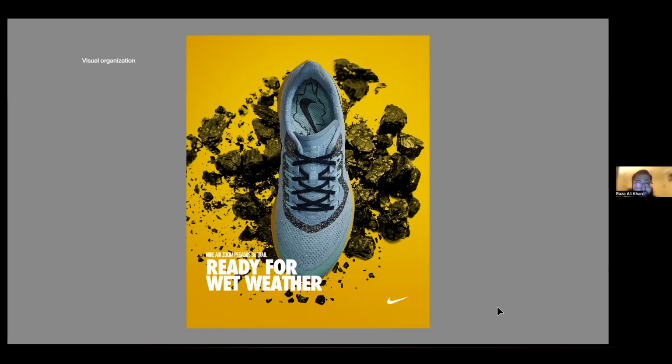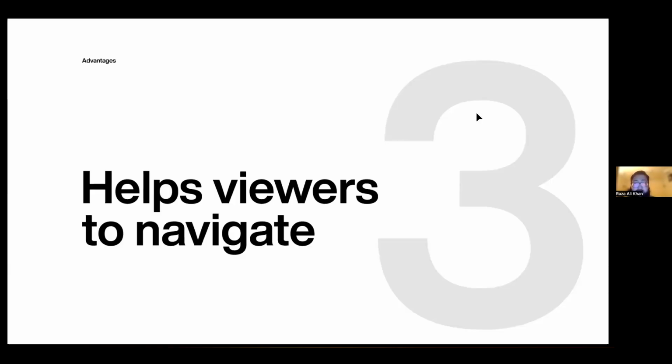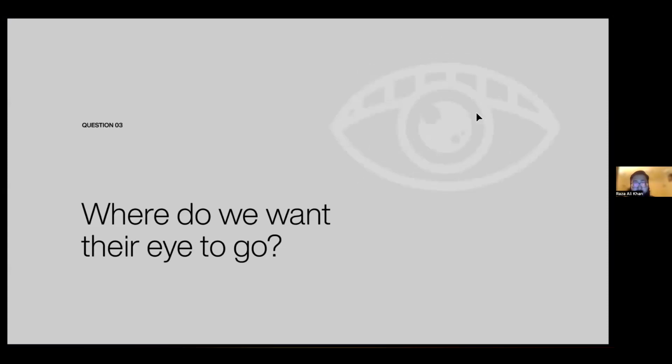Then we have this question: how can you create visual hierarchy through patterns? Patterns, actually, that is something that is not covered over here.